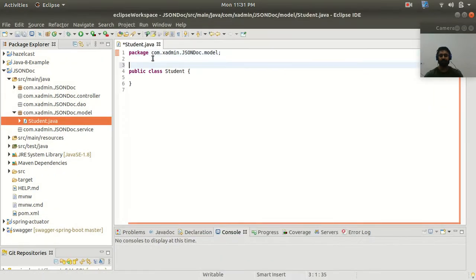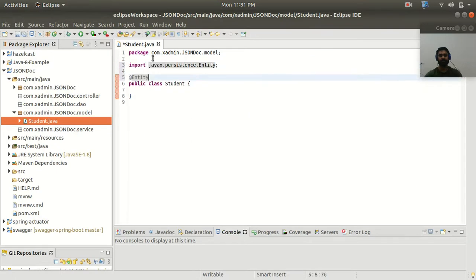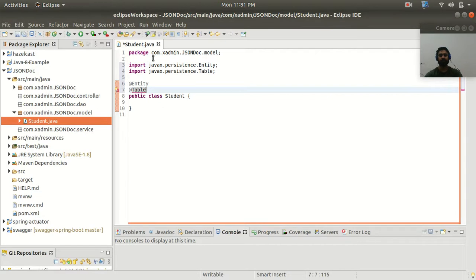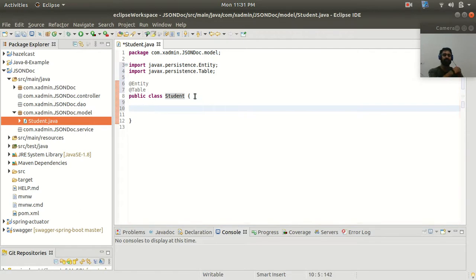For that, I am going to annotate this class with @Entity, and also I will annotate this class with @Table, so that the table with the name student should be created inside my H2 database, right? And here the Student class has three properties: ID, name, and course. So let me define it here.